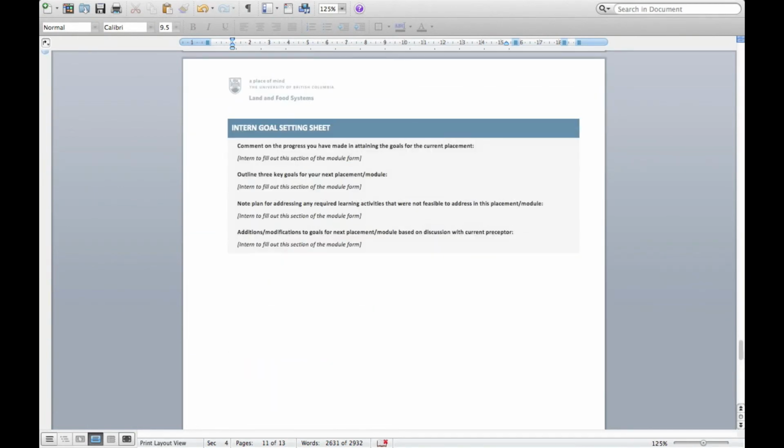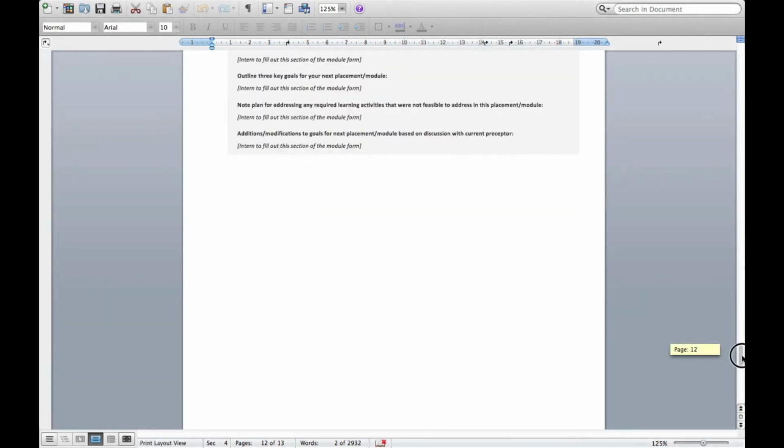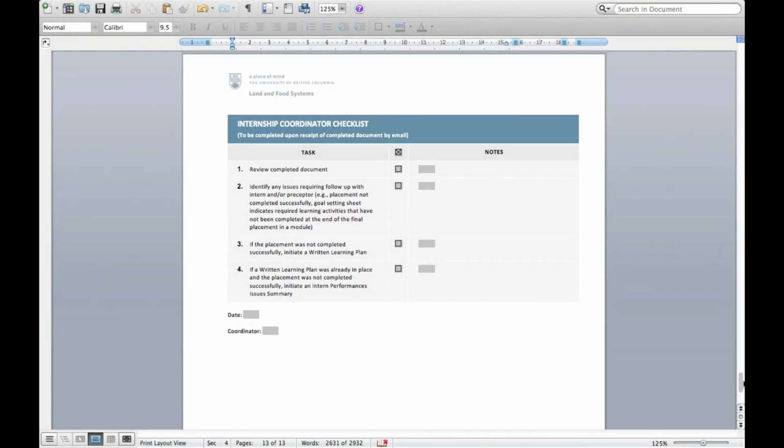The next page of the form contains the intern goal setting sheet, which will be completed by the intern and reviewed with the preceptor at the in-person evaluation. This provides the intern with the opportunity to reflect on their learning and set goals for further development. This page should be completed by the intern already when you receive the form. The last page of the module form is the internship coordinator checklist. This will be completed by the core site internship coordinator after the preceptor has submitted the form. The preceptor does not need to complete anything on this page of the module form.